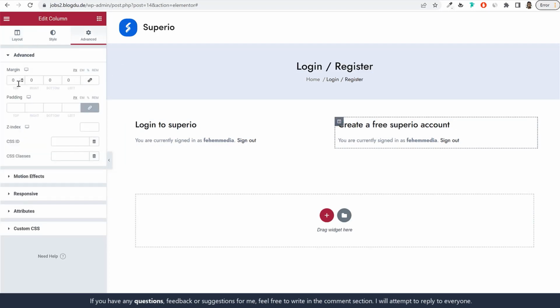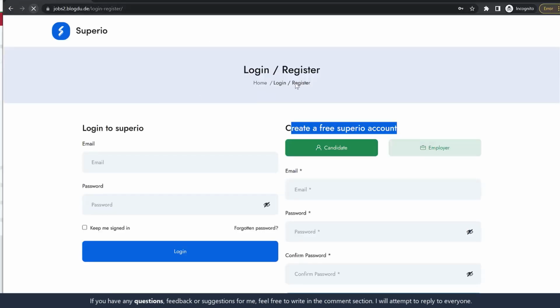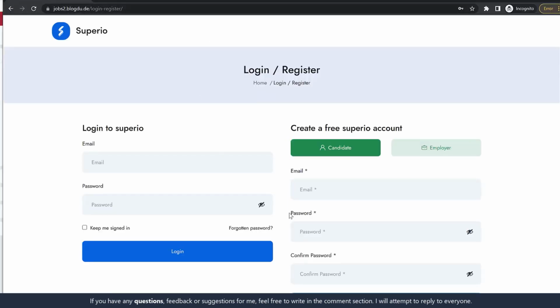Go to advanced and margin. This time it will be left, same 15 pixels. Update. Again, come back to this page and refresh it. Let's see the changes. And now as you can see, we have a nice amount of space over here. So you can do it like this.